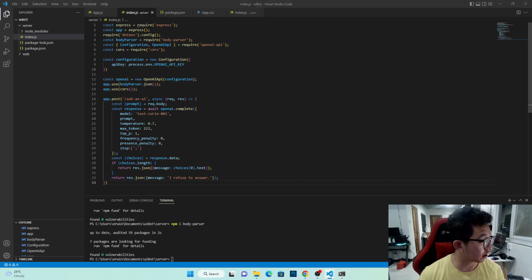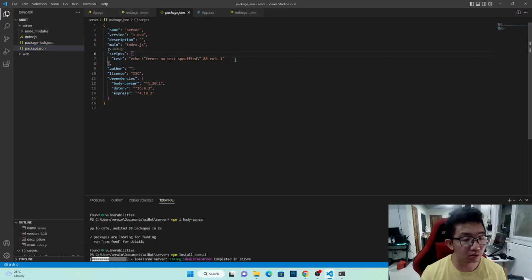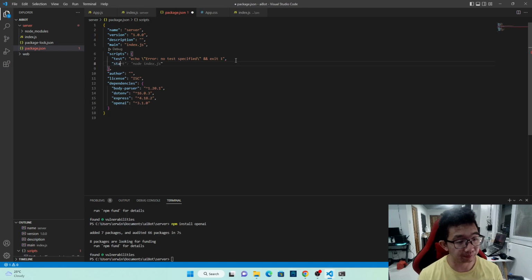Okay, what else? So npm install openai. Let's not forget about that. And I want this to run while I'm making changes, and I want it to auto restart every time there are changes, so I'm just going to use nodemon. In order for that to work, I'm going to install nodemon as well.